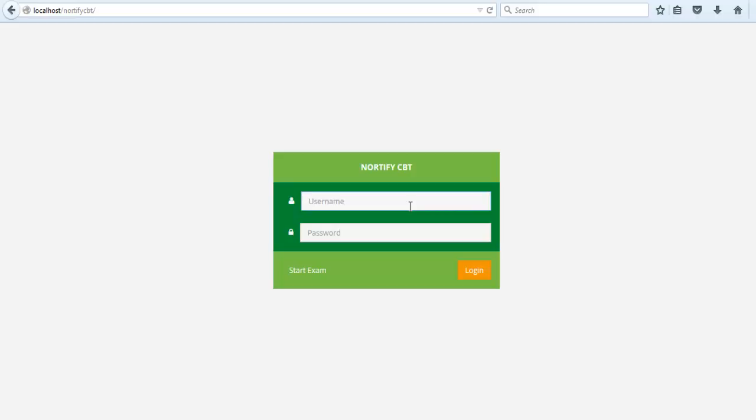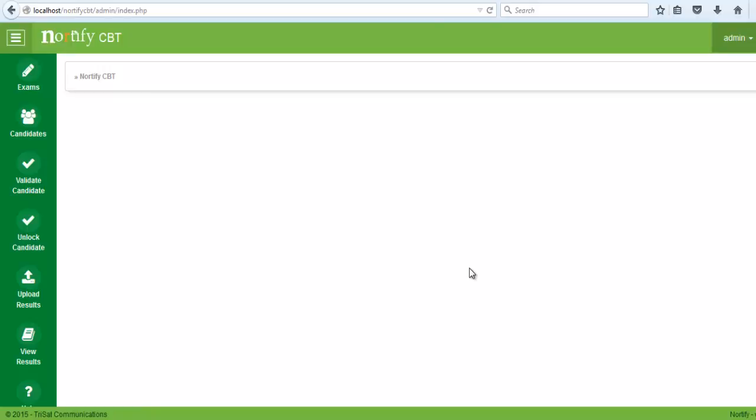Once you're here on Notify CBT, you will need to type your username, which is admin, and your password, which will be given to you as well. Click on login, and voila, you have successfully logged onto Notify CBT as a server.